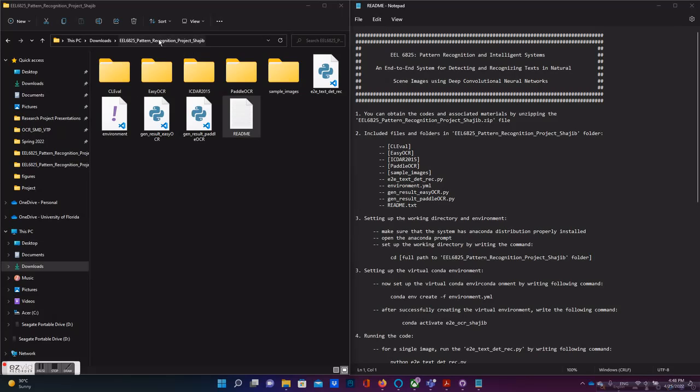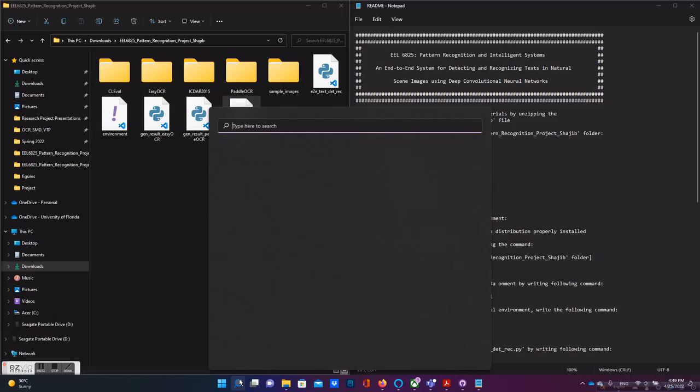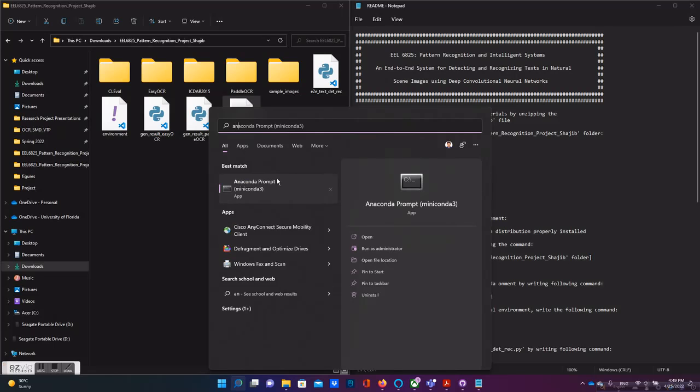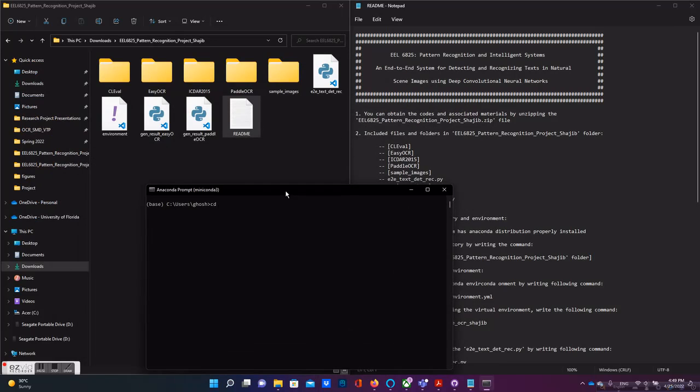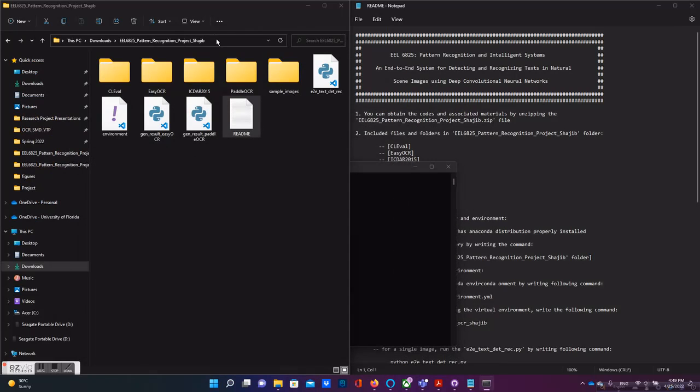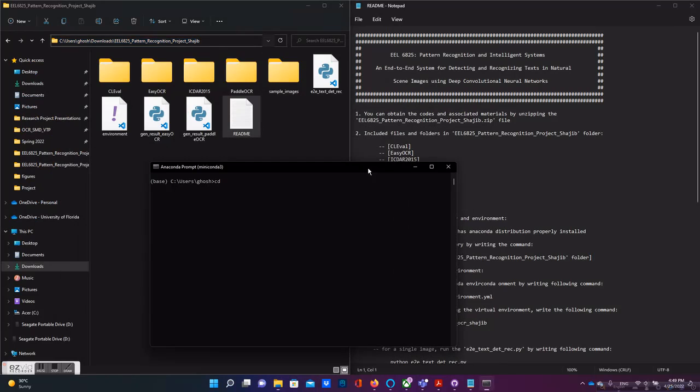So now I'll show that I'll set up the directory for running the codes and other materials. In the README document, the step-by-step process has been shown. Now I will set up the Anaconda, open the Anaconda prompt. Now I'm setting up the directory where all the files are situated. So this is the directory. Now I'm setting up the working directory.